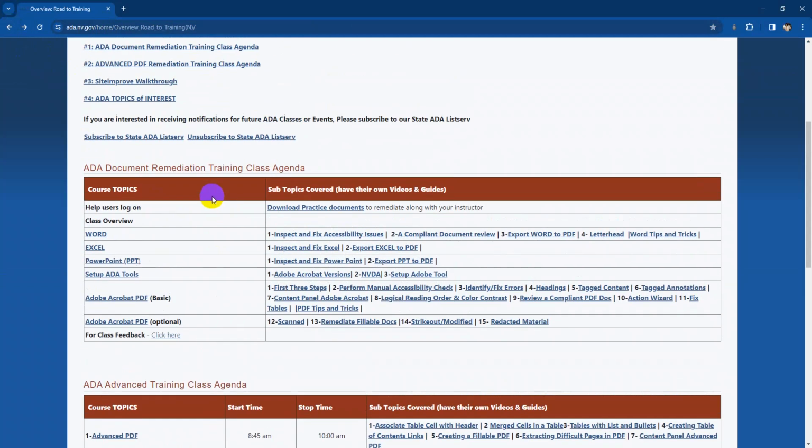And then that's going to be it for this portion of the class. Next is going to be Adobe Acrobat PDF. And the first thing we're going to cover when it comes to that is we're going to set up Adobe's tools.